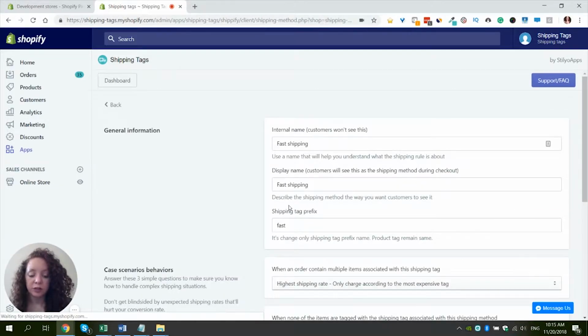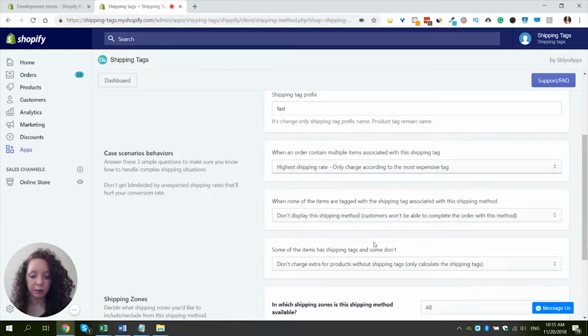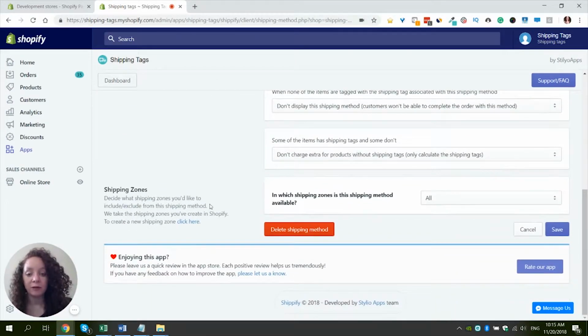So I have all of the general method settings and the three most important rules that determine how exactly the shipping method will behave. But if we scroll down, we now have a new section called shipping zones. And in here, you can choose which shipping zones this method applies to. The default is all shipping zones, meaning if the products in the cart answer the requirements for this shipping method, it will appear. It doesn't matter where the customer is located. Alternatively, I could choose specific shipping zones to either include or exclude. Let's see exactly how we do that.